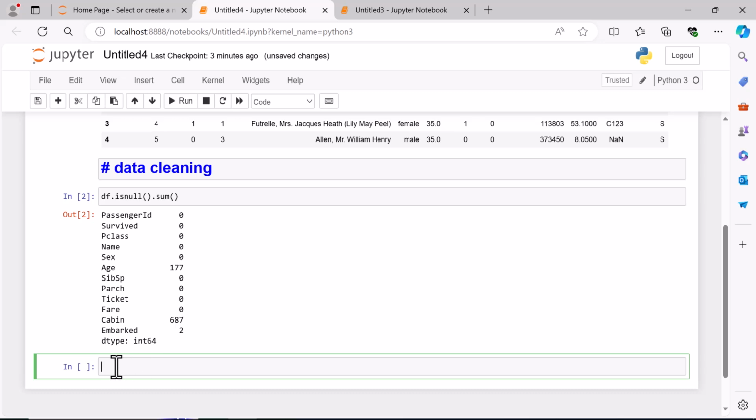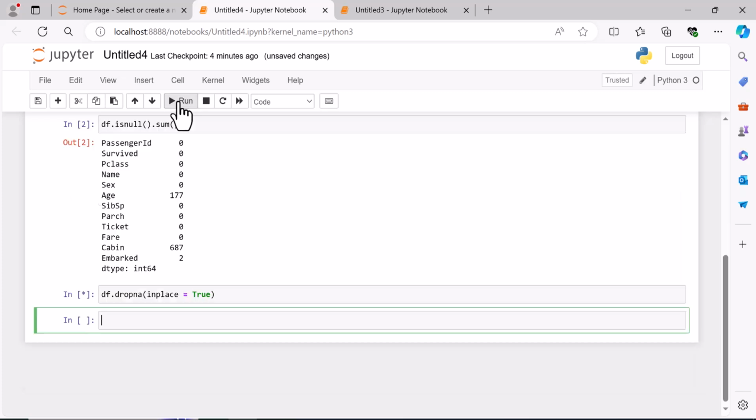Okay, so let's quickly perform. Let's remove it. For now, I'm going to remove it. You can replace it. If you look at the previous class, we showed you how to replace missing rows, maybe with a particular value. Okay, df.dropna, inplace equals to true. Okay, so we are dropping the missing rows from this place. Let's run it.